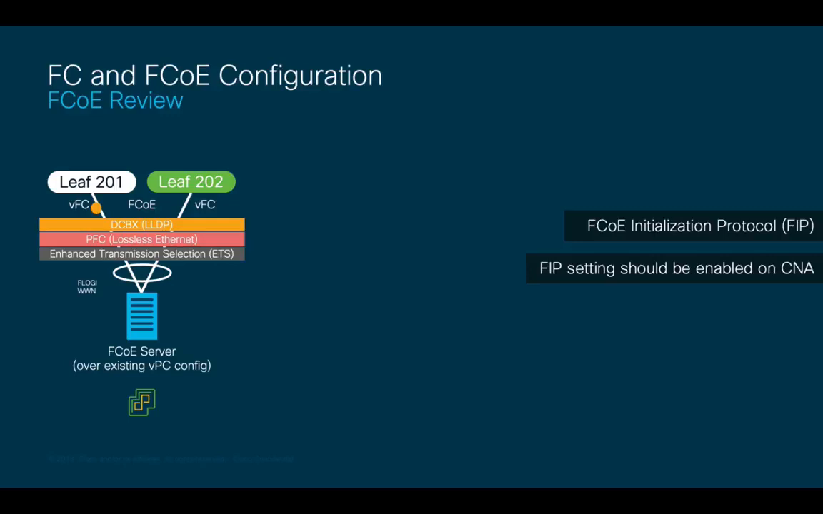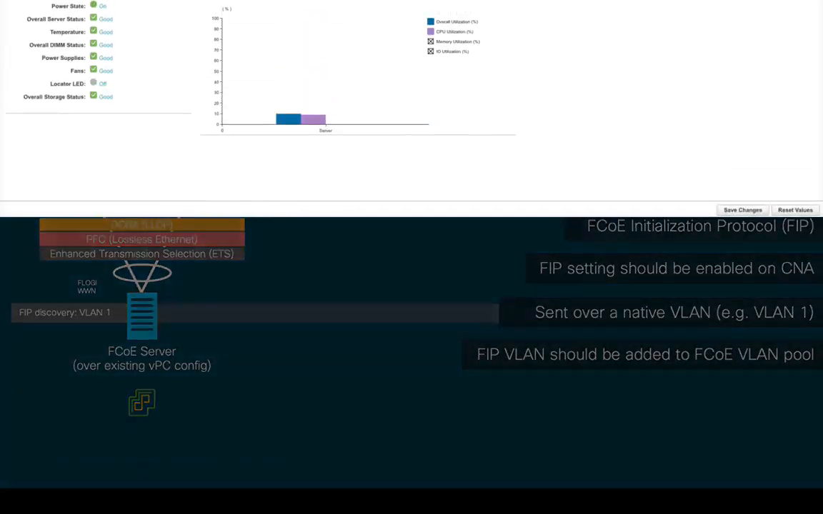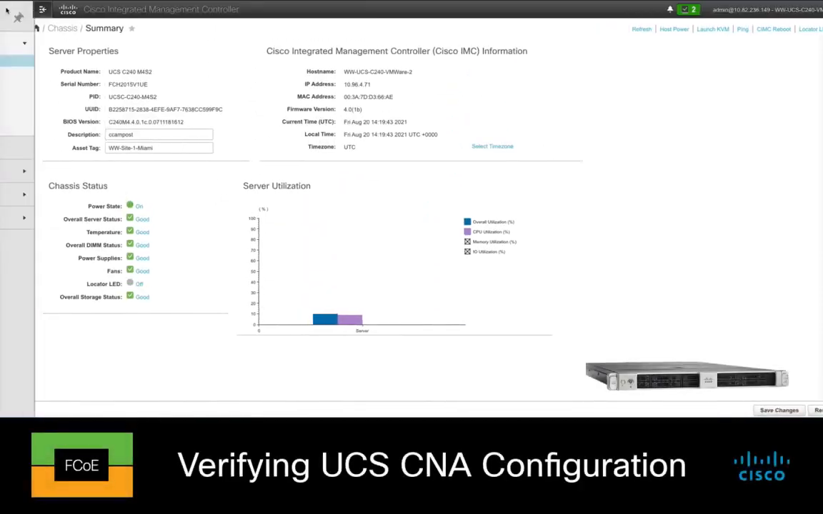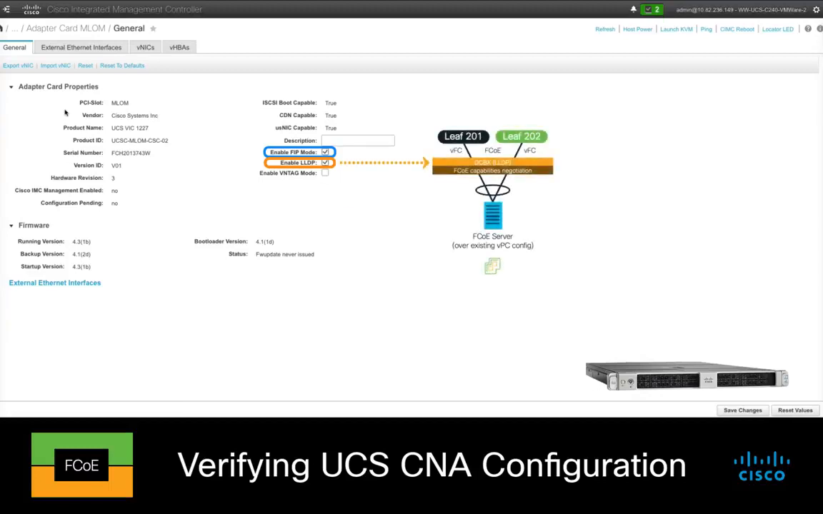Why am I explaining all this? Well, because such FIP discovery will be sent on a native VLAN, and unless you add it to your VLAN pool, you will not have FCoE working correctly. Let's quickly verify the CNA settings by logging into our UCS server CIMC. The important thing here is to make sure we have FIP enabled and also LLDP, since DCBX relies on it, and without it, the CNA would not be able to negotiate its capabilities with our ACI fabric.